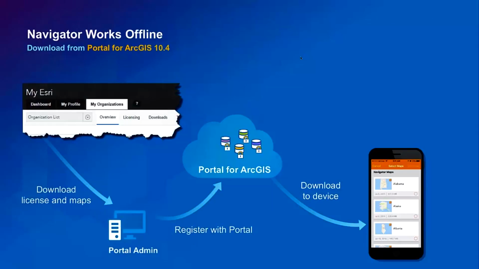Now, if you're using Portal for ArcGIS, you can, as the GIS manager, download the maps from the My Esri portal and install them into your own Portal for ArcGIS instance, and then your Navigator users can, just like you would do with ArcGIS Online, download those maps directly to the device. So that's how you can work with maps offline inside of Navigator.